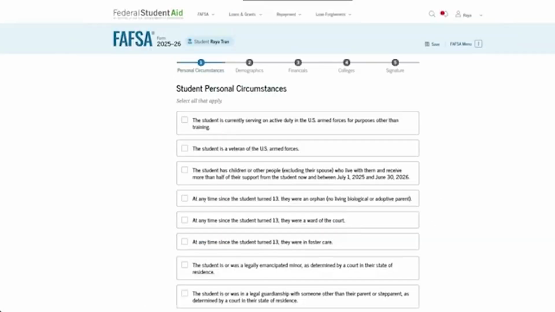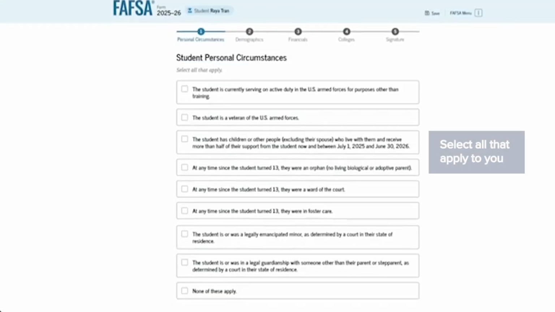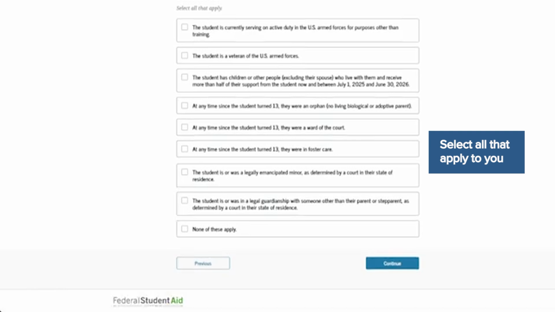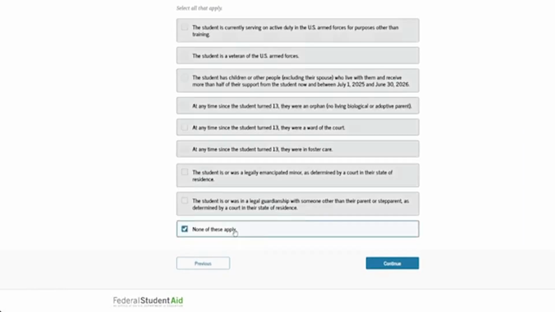You'll now encounter questions about specific personal circumstances. Read through carefully and check any that apply. If none do, select None Apply. You can check more than one, but be aware, certain selections may require follow-up documentation from your financial aid office.